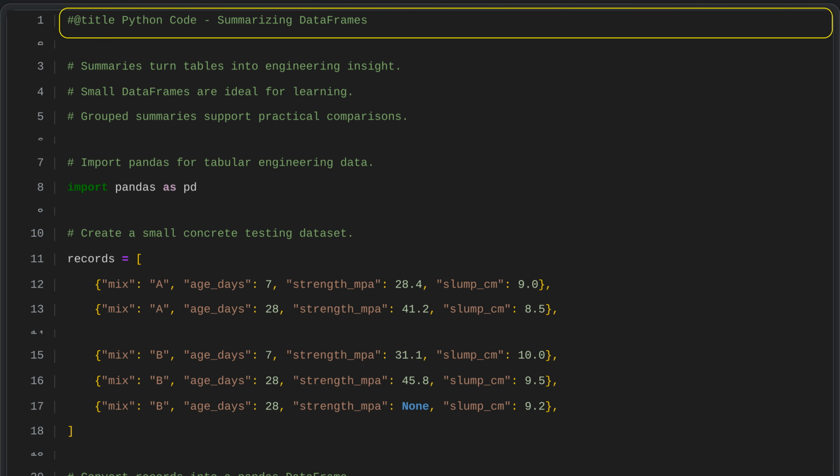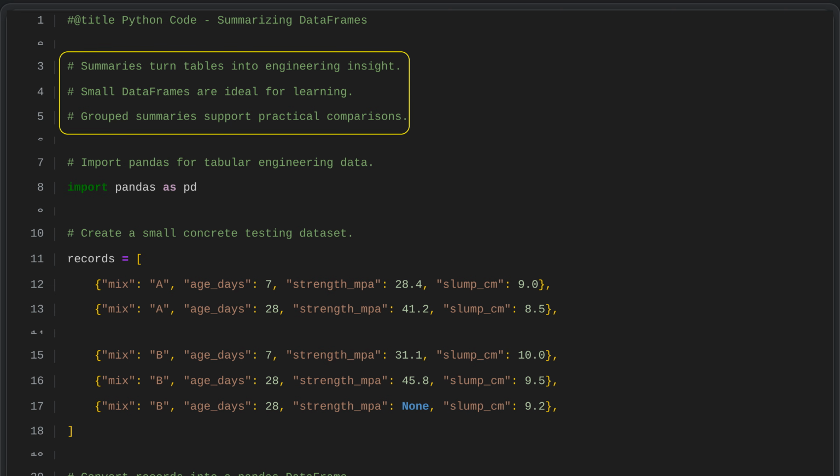Python code. Summarizing data frames. Summaries help turn tables into useful engineering insight. Small data frames are especially helpful for learning, and group summaries make it easier to compare data in practical ways.